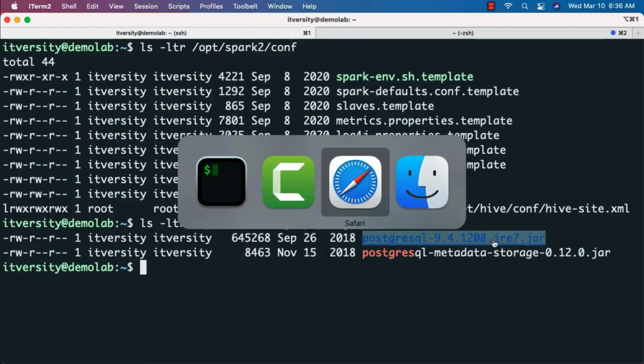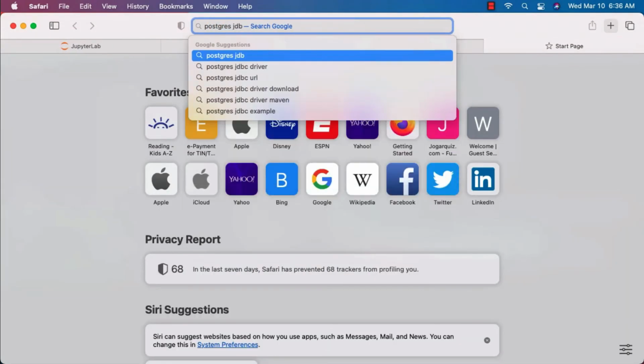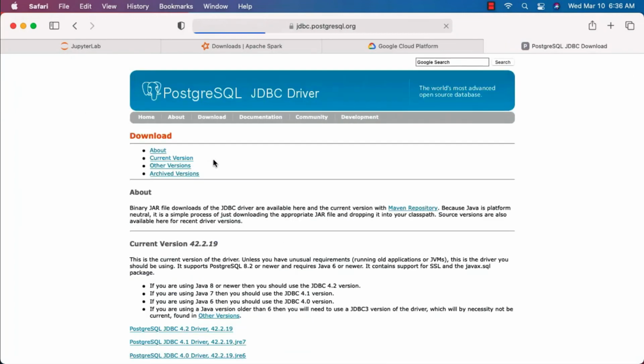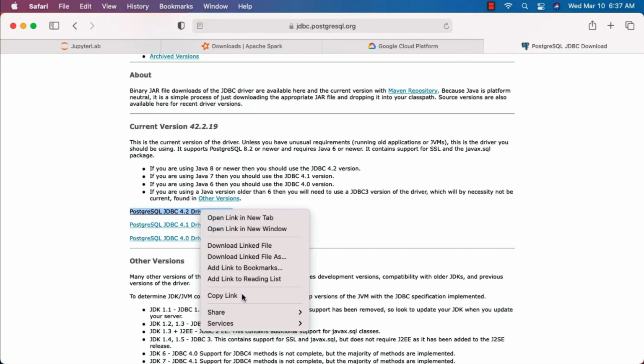For that, you can go to the browser. You can search for Postgres JDBC driver. You can go to this download. You can pick the latest version. Here we are talking about JDK 1.8 and hence we can choose this. If you choose this, it will use JDK 1.7. If you choose this, it will use JDK 1.6. Let's right click on this. Then you can say copy link.